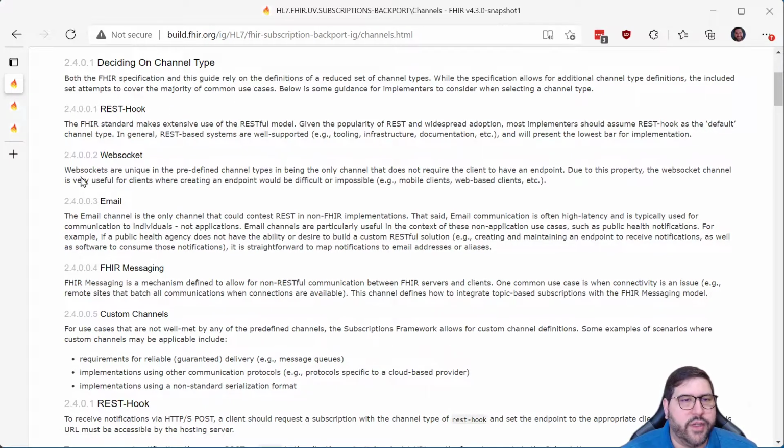Going down the decision tree, WebSockets so far are the most popular for things that can't do REST hooks. So if you have a client that's running in a web application or on a mobile device, things like that, there are a lot of scenarios where you can't stand up a REST hook easily, and so then WebSockets.